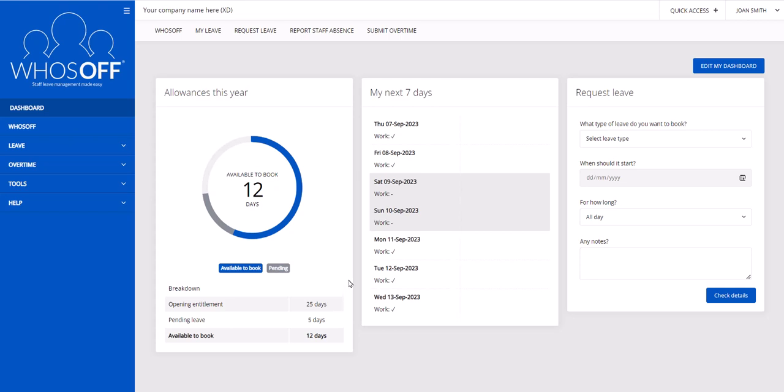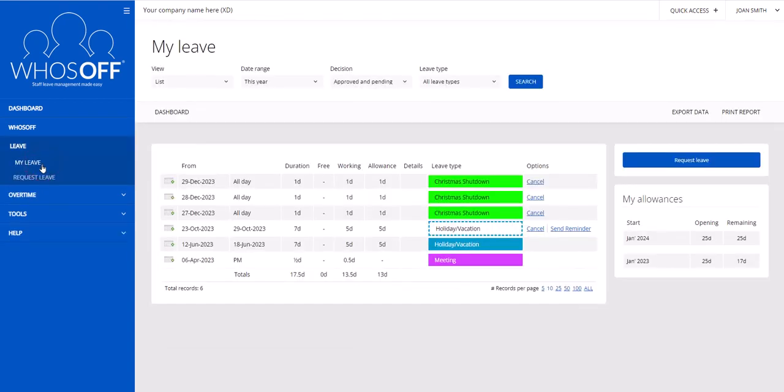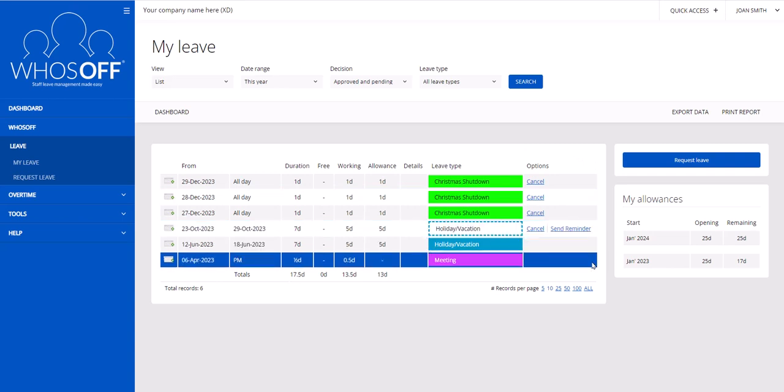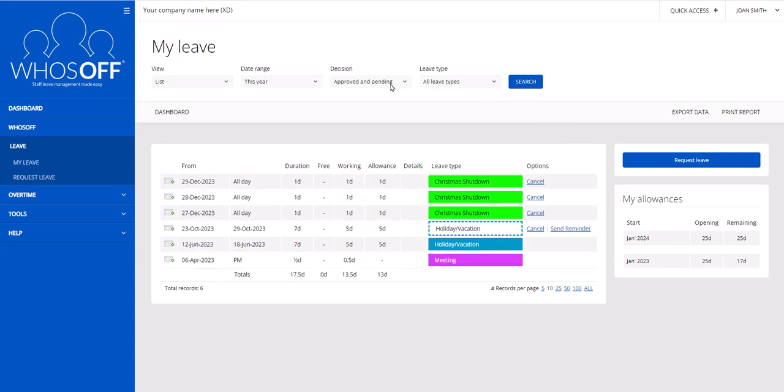With regards to leave that you have already booked, you can always access your leave requests via the My Leave tab at the very top of the page on the dashboard, or by accessing the Leave menu on the left-hand menu and by going into the My Leave option. This then allows you to review any leave you have already requested throughout the course of the year. You can as well use the filters along the top of the page to locate a more specific leave request if needs be.